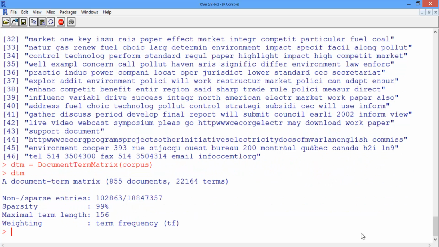DTM. And what we can see is that even though we have only 855 emails in the corpus, we have over 22,000 terms that showed up at least once, which is clearly too many variables for the number of observations we have. So we'll want to remove the terms that don't appear too often in our data set, and we'll do that using the removeSparseTerms function.